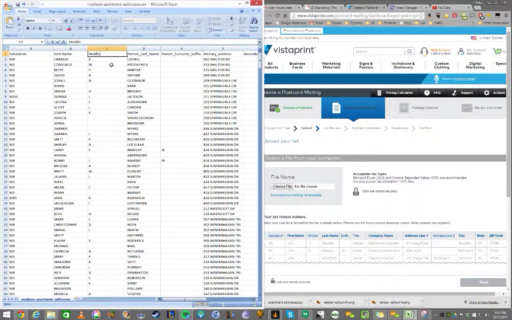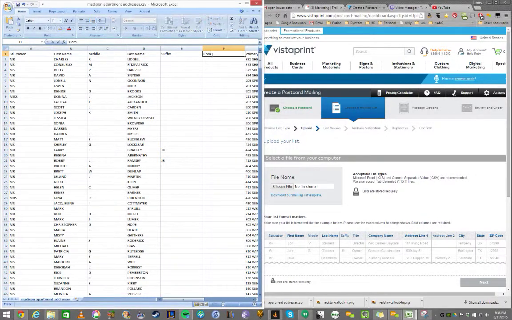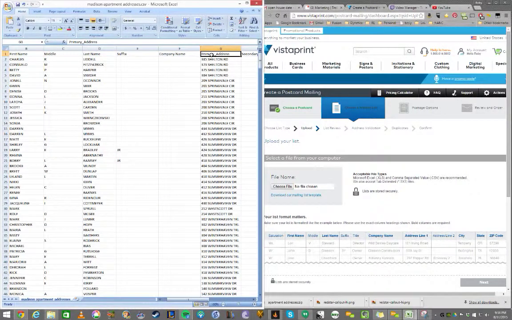They just want middle, last name, suffix, and the bold ones are required. If I don't have a title, I can just leave it out. And if I wanted, I could just leave out the suffix, but we'll go ahead and leave that. Company name is required, so we're going to insert this row. And company name, and I just leave this blank.